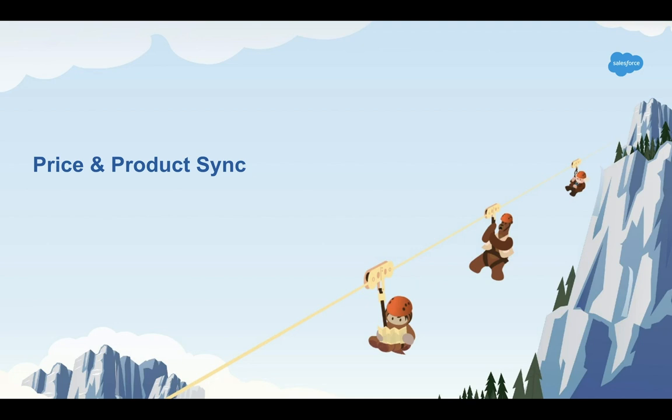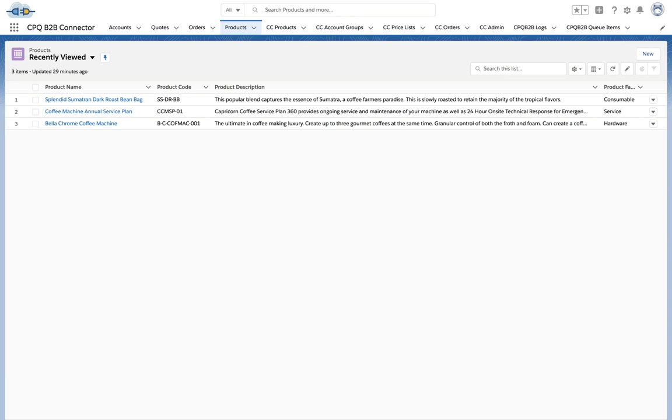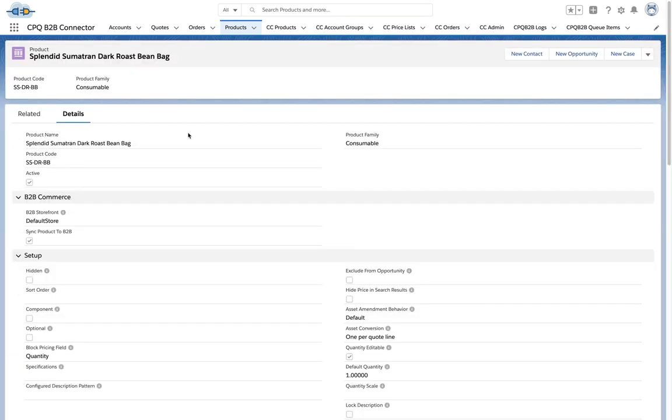The first demo is going to be the price and product synchronization functionality. So I'm operating in an environment that has Salesforce CPQ, Salesforce Billing, and B2B Commerce installed. And what I'm going to do is go ahead and choose one of my existing products. In this case, it's a consumable, sort of a one-time product, coffee beans to be exact.